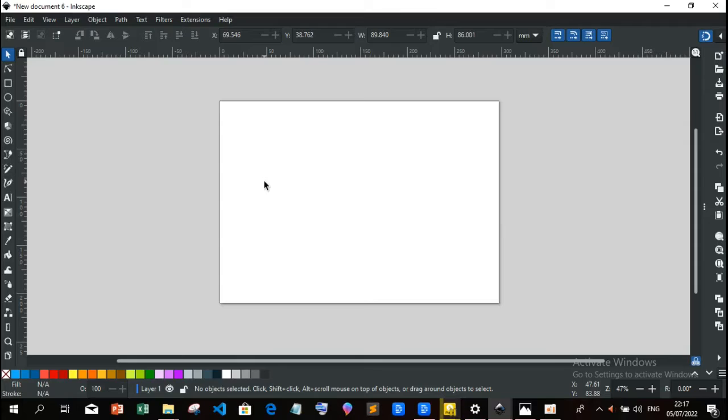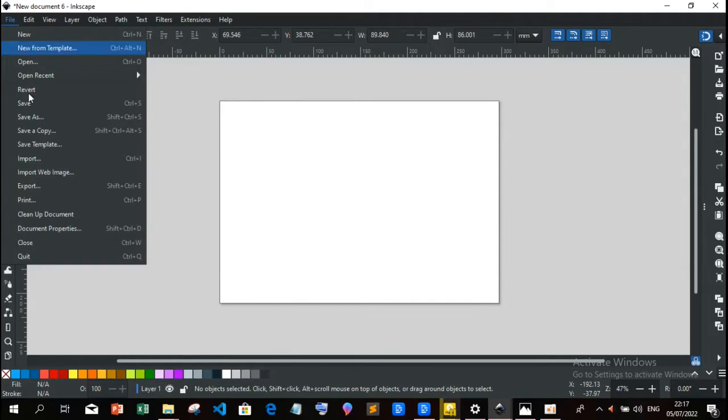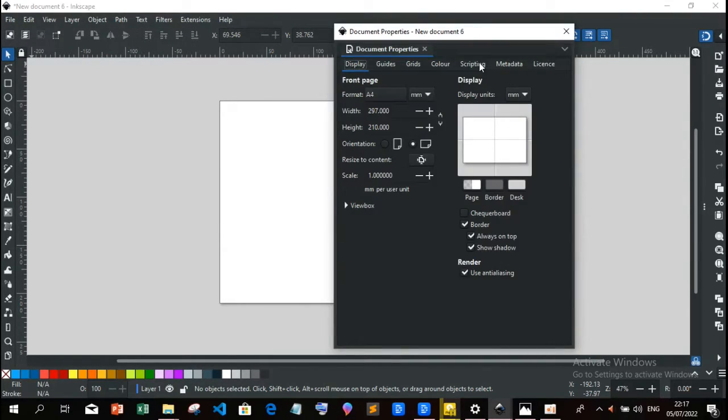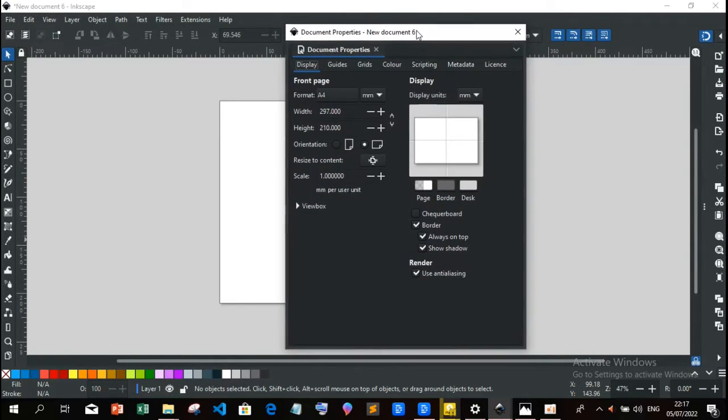Okay, so if it's your first time to open this, it will just get you here. Before you start, you'll be here. It will give you this pop-up screen. So in this pop-up screen, that's where you set your canvas.